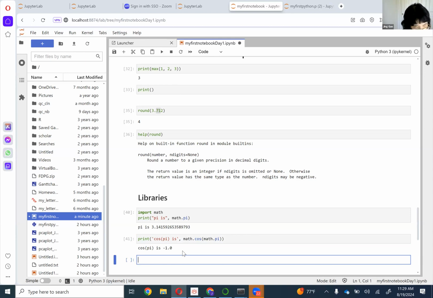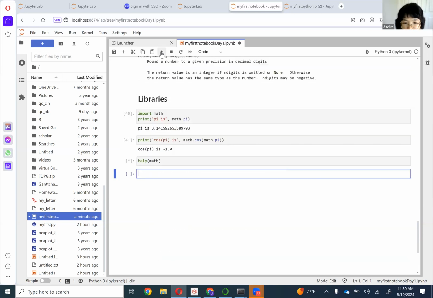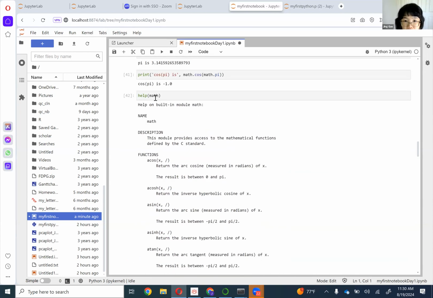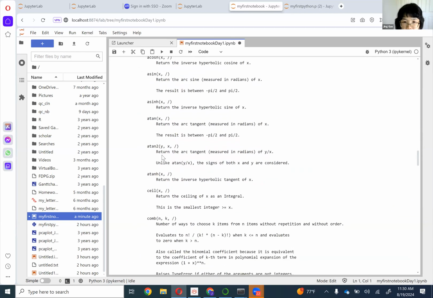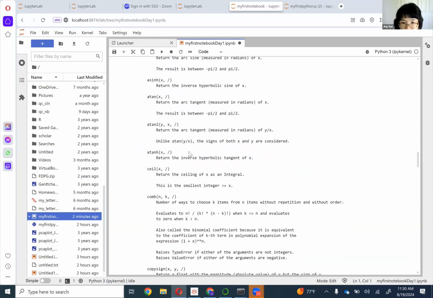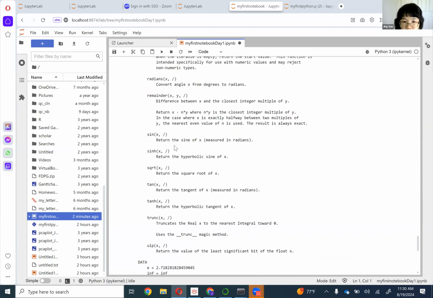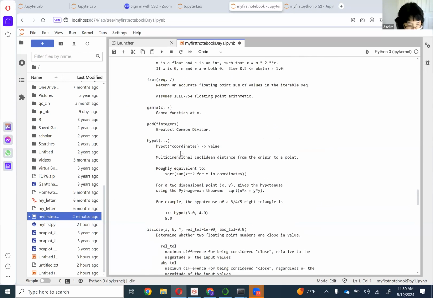All right, if we would like to learn the content of a library module, we do it the same way as we get help for a function. For example, we can use help and then use math, the library name, to get help. Run this code, and it will give us all of the functions located inside this library and their typical arguments and usage. So these are the functions located in the math library.